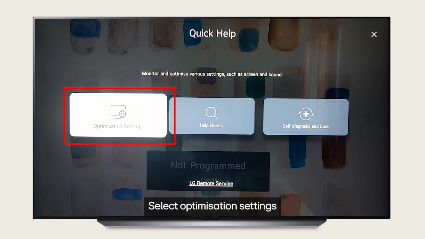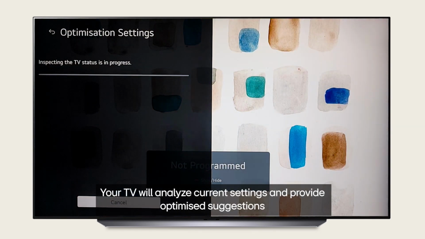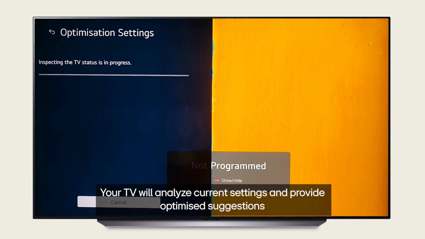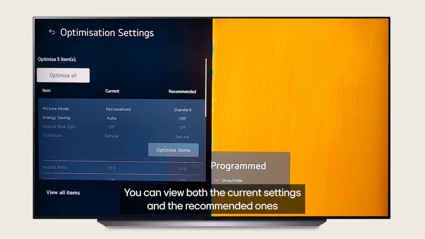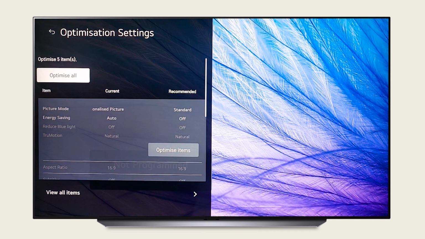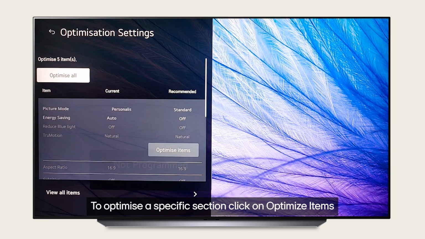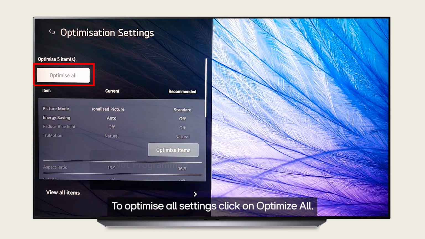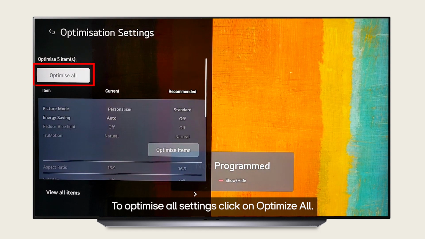Select Optimization Settings. Your TV will analyze current settings and provide optimized suggestions. You can view both the current settings and the recommended ones. To optimize a specific section, click on Optimize Items. To optimize all settings, click on Optimize All.